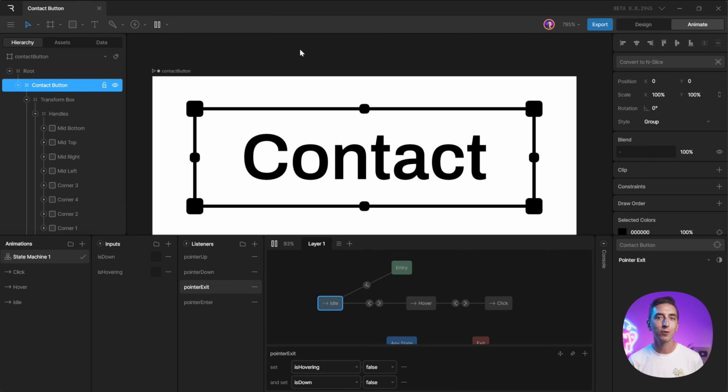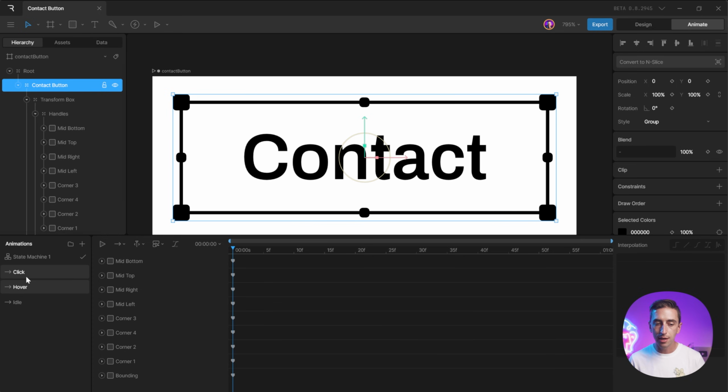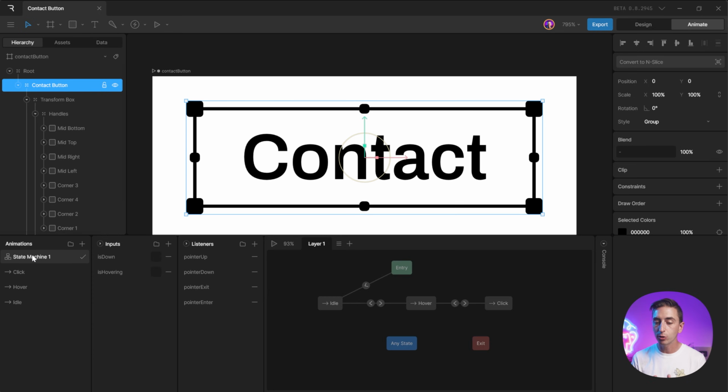That's exactly the behavior that we want. Now, how can we make this a little bit more interesting? Let's go back to our states. Now that all of our transitions and logic is set up in the state machine, we can modify anything about these three states, and all of the interpolation is still going to take place in the state machine, the same way that we set it up.